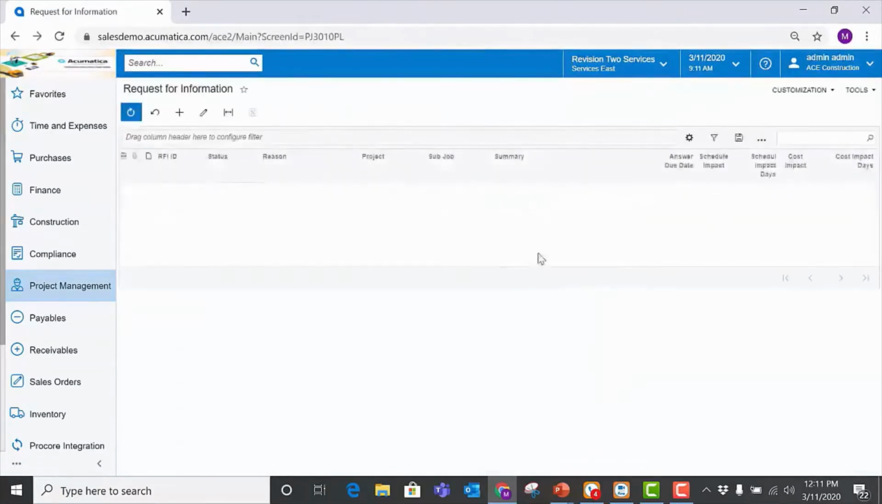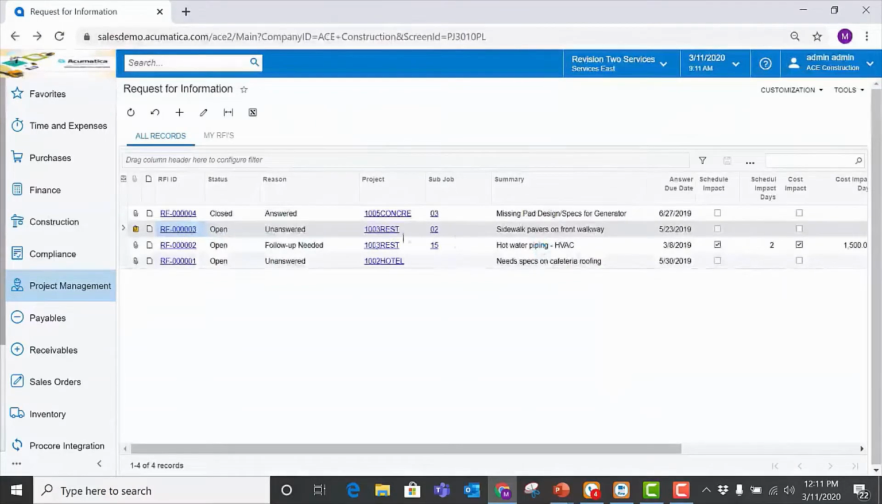Let's go back one more. So again, RFIs can be created on the fly, and sent out through the system, whether you're emailing them or printing them. And then right from this request for information main screen here, I can see all of my RFIs, what status they're in. I can drill down to the capabilities behind the scenes, drill into the details there, and handle my RFIs directly from within the Construction Edition.